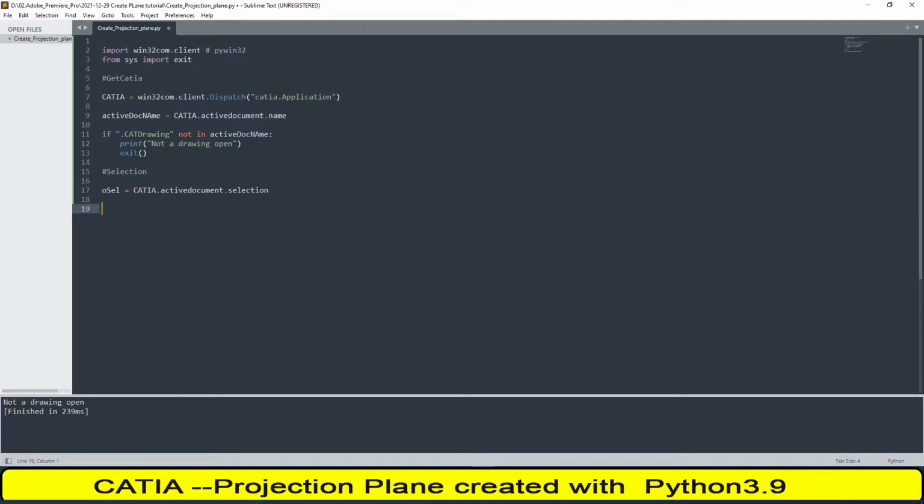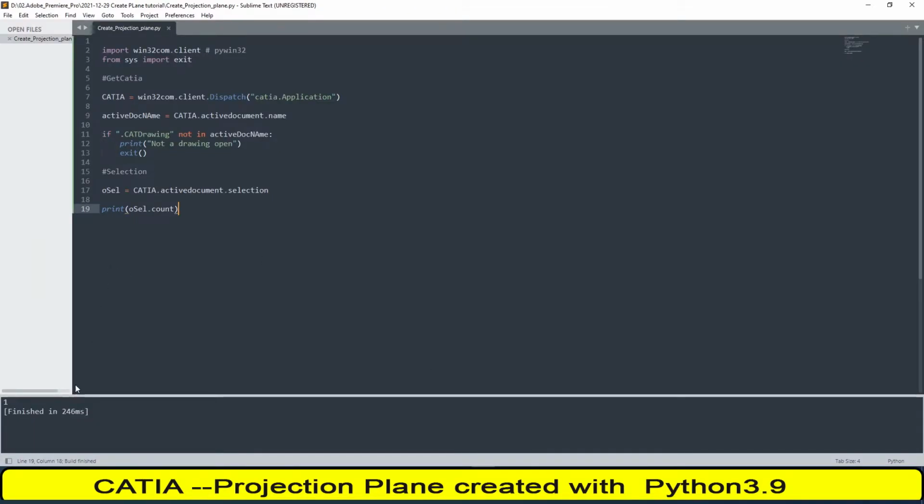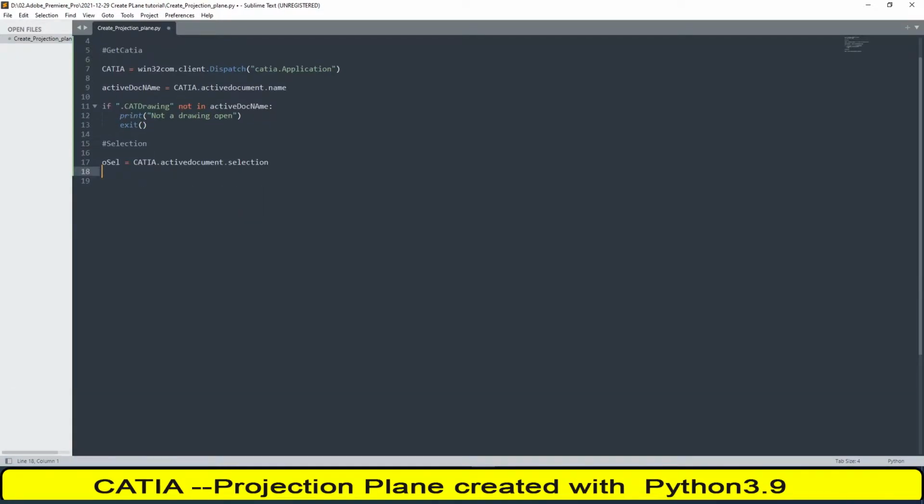First, to understand this, let's see the number of selections added in our selection. We can print how many selections we have. In this situation, we see we don't have any selection. Only if we select the front view, now we see we have one selection added. So we have our selection, and now we will need to check if we have something in the selection. First, I will use an if statement.